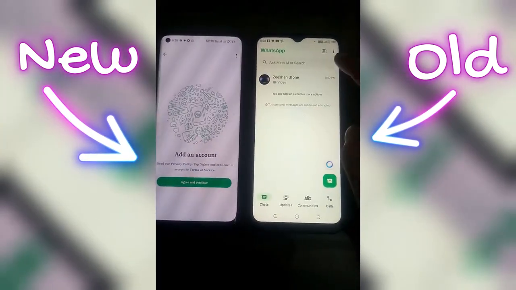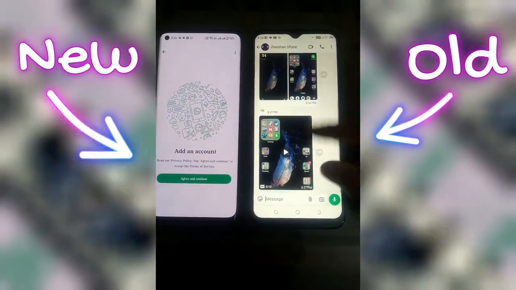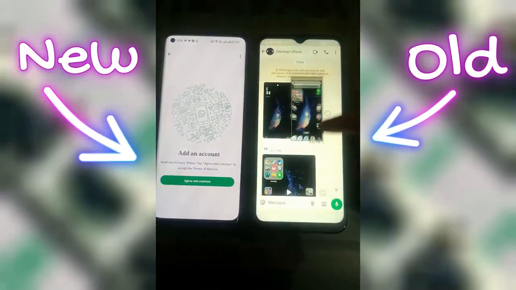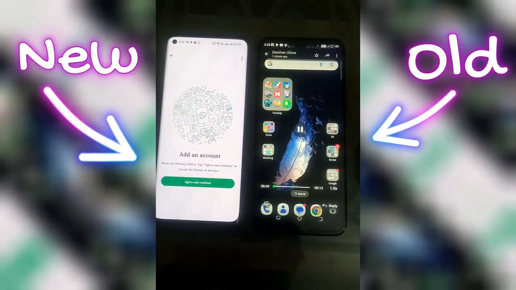Hey everyone and welcome! Today I'll show you the correct way to transfer all your WhatsApp chats, including your photos and videos without losing anything from your old Android phone to your new one.